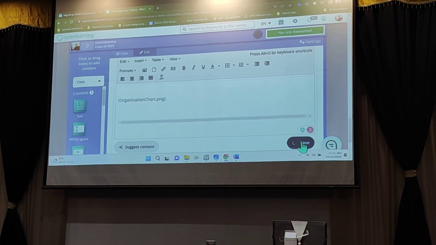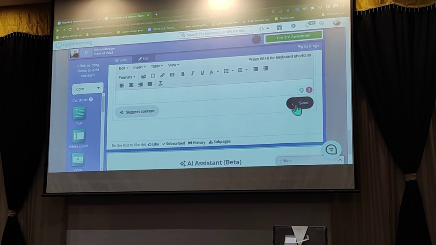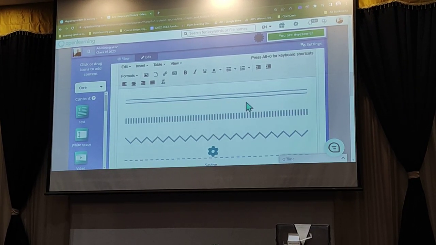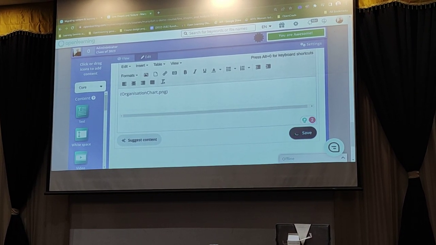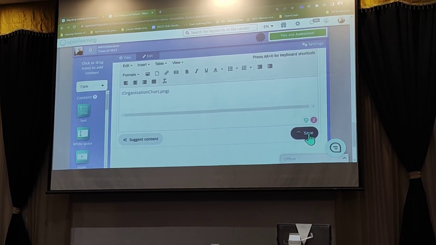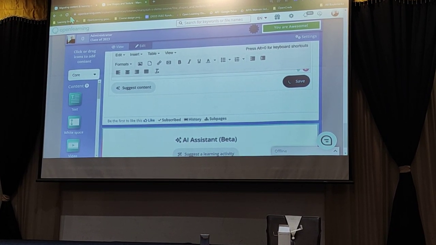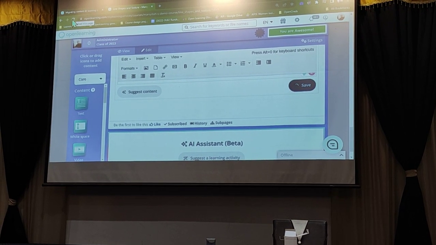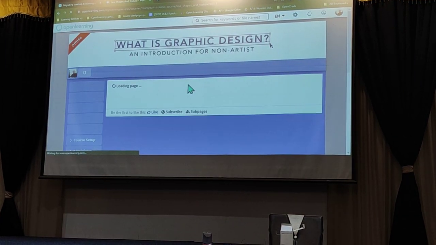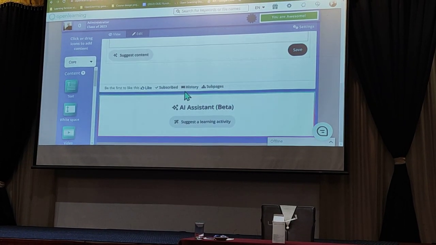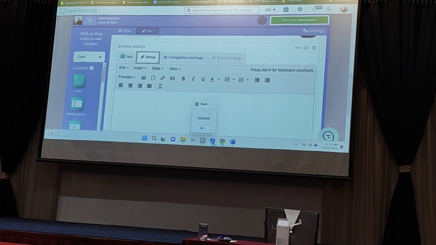Make sure you click save every time you add content, otherwise it won't be saved. You need to always save after adding content. Let it be saved. I'm going to give one more try. Sometimes this depends on how good the internet connection is, because this is in the cloud. Of course, for any cloud application, the internet speed is very crucial. Again, I think it's not saved. We have to add one more time.